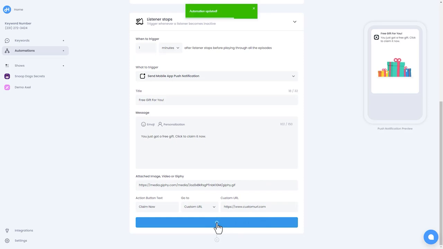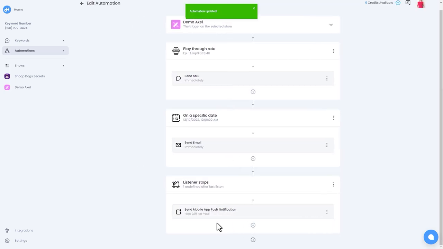Click Confirm. We created three automations now. The first one will send an SMS, the second one will send an email to the user, and the last one will send an app notification.